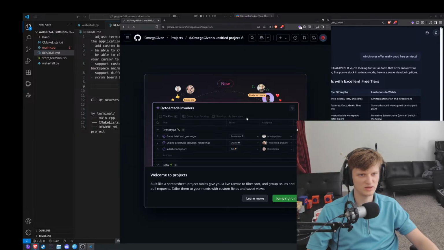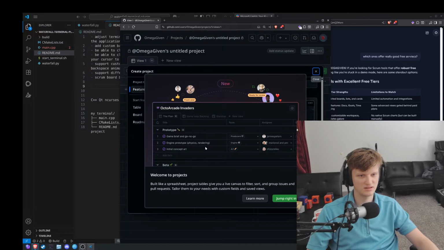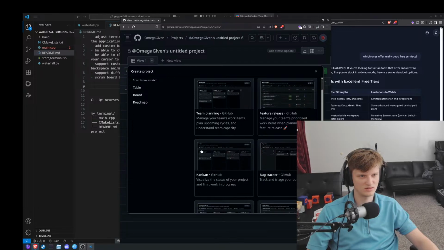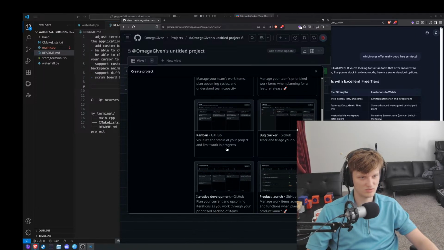Wait, is this a way you can do it? Is this like a game brief and go? Jump in. Team planning. Imagine your team's work items. It has its own Scrum system. Okay. Kanban. You can do a Kanban board.